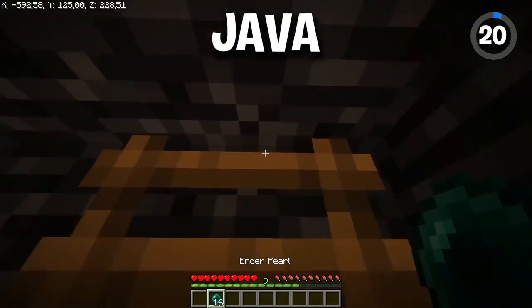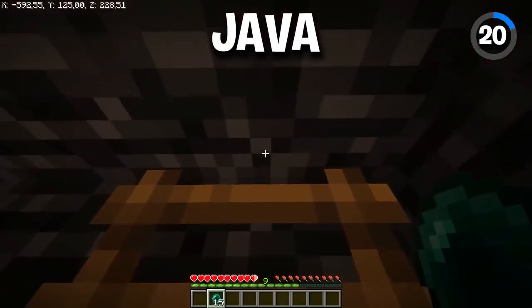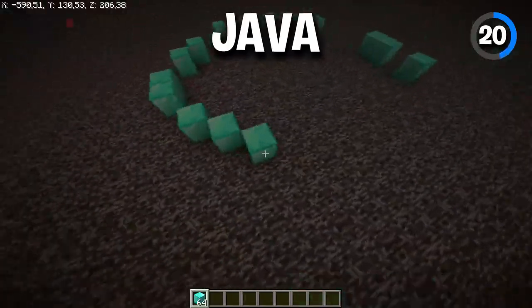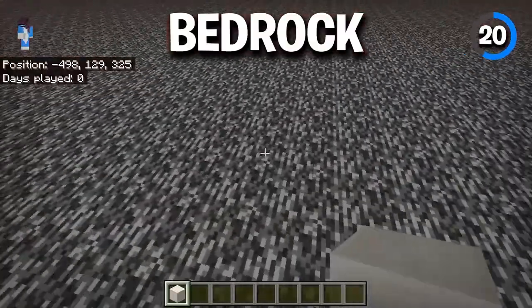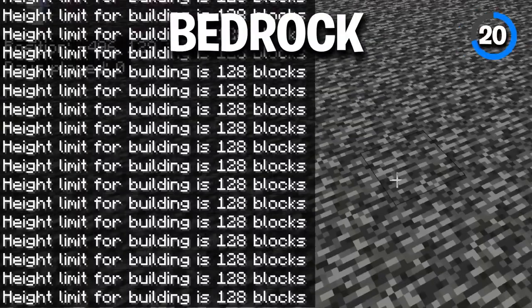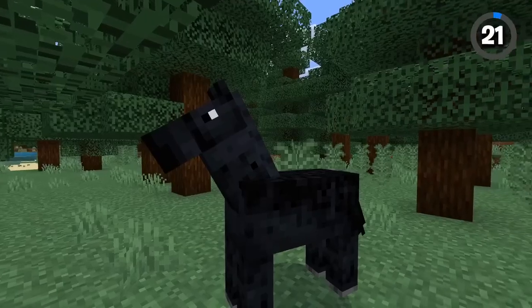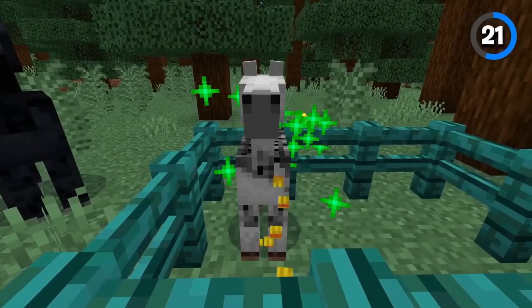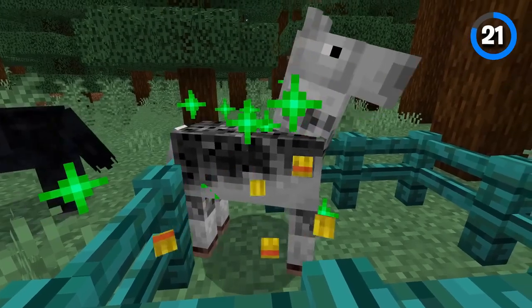You can get access to the nether roof by placing a ladder like this and throwing an ender pearl. Then you can build above the bedrock in the nether roof, but make sure you only try this in Java, because in Bedrock, the game won't allow you to build up there, leaving you stuck in the nether roof forever. Horses in Bedrock are way more realistic as they gradually increase in size as they grow until they reach adulthood.